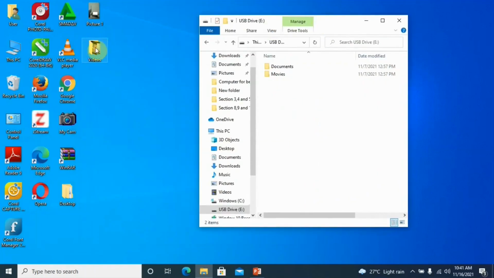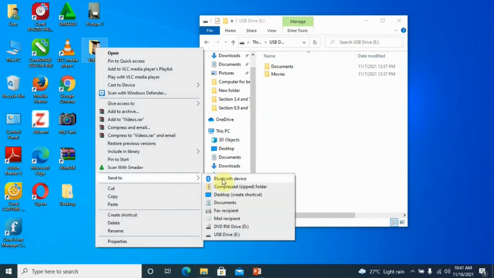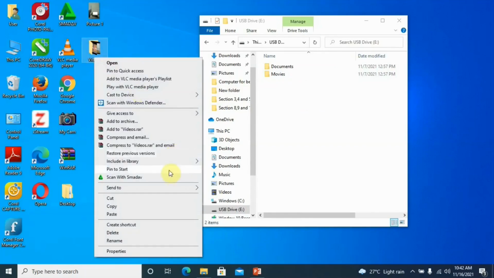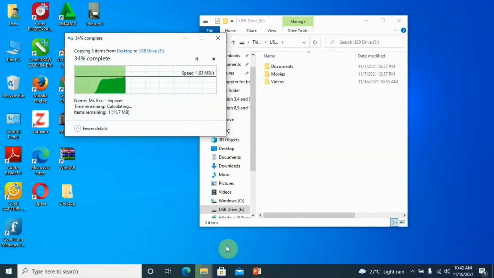And then make I just back up my video. So to back it up, I fit right click, send to USB drive. Or I fit just hold am, drag am into the USB drive to copy it. But let's just use the first option. So make I send am. So you don copy am.